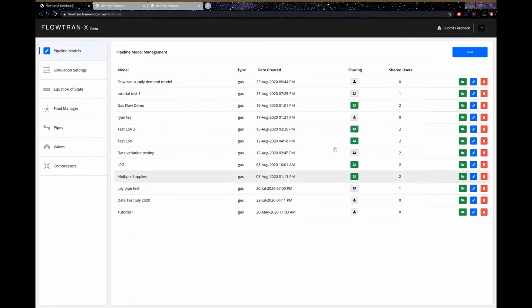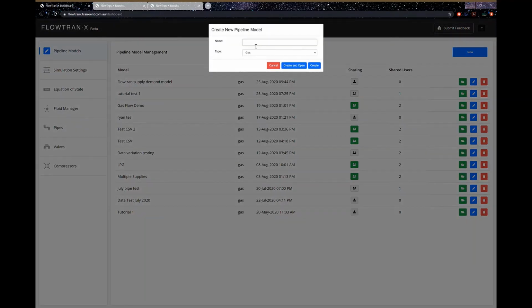We're going to run through a simple supply-demand gas model today. So without further ado, we'll click New Model and we'll go Tutorial 1. And then we'll create, as you can see, gas and liquid are both options, but we do gas today. Go Create and Open.